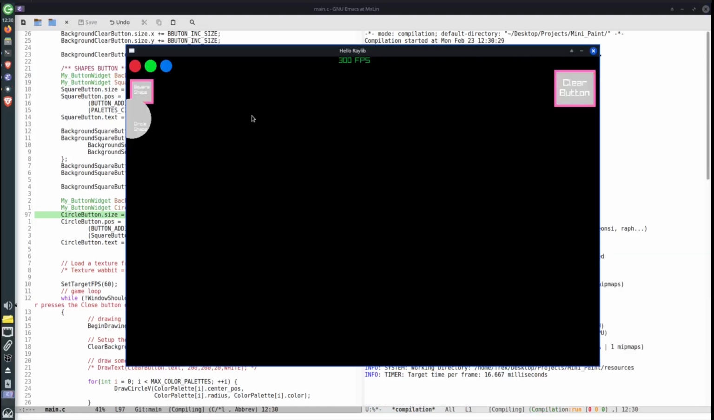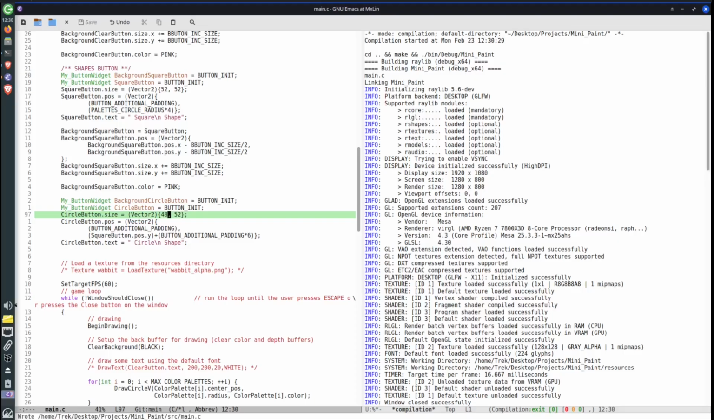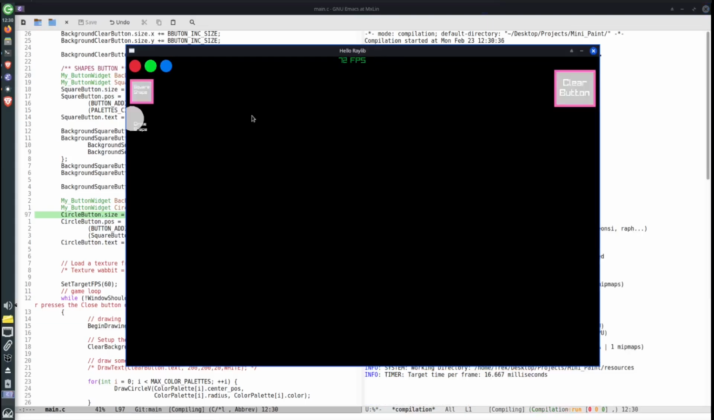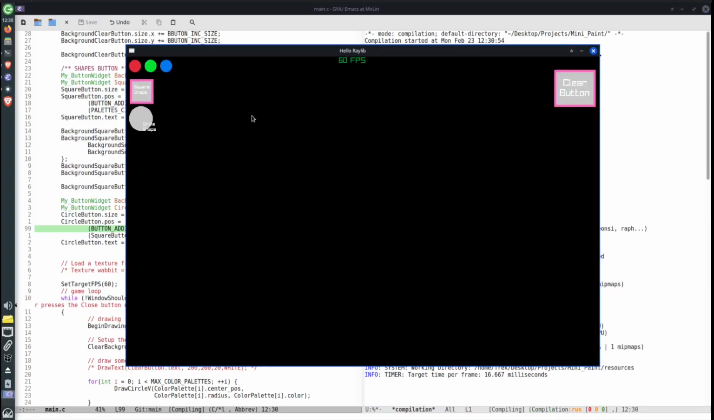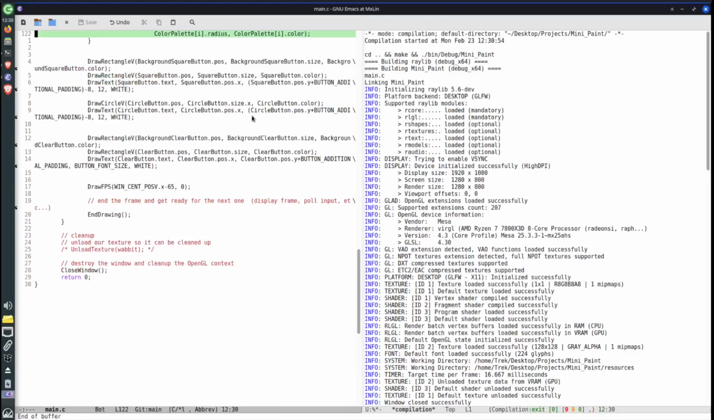So, 48. Might as well increase it. That should be fine. In fact, I'll do 24. 32. And then you just have to move it to the right more. And then you just have to move the font more to the left.